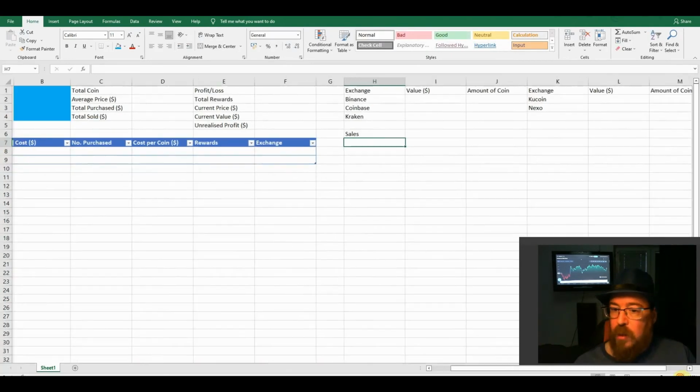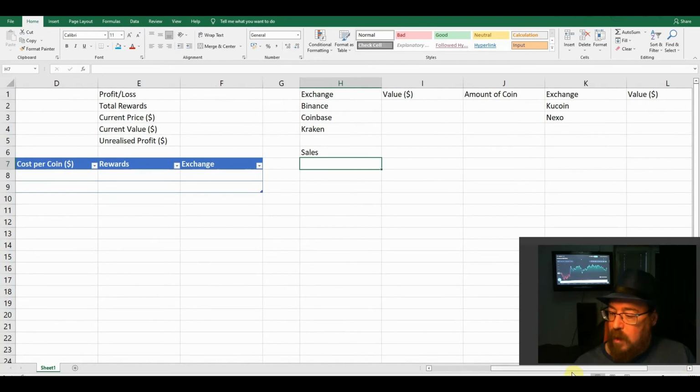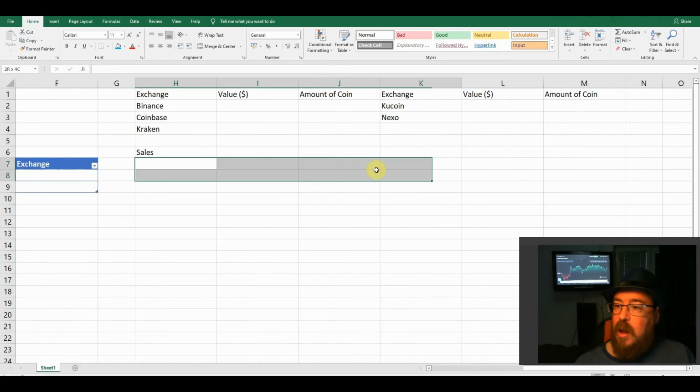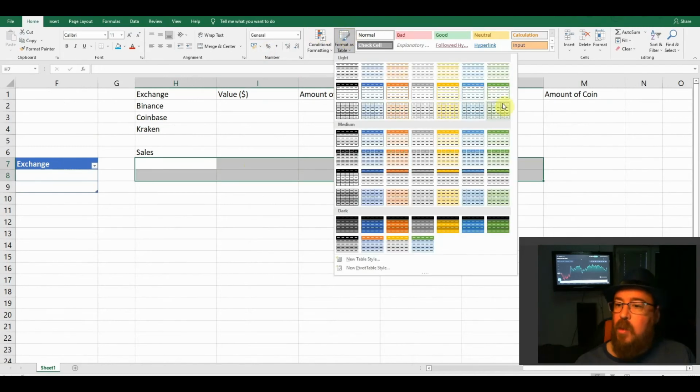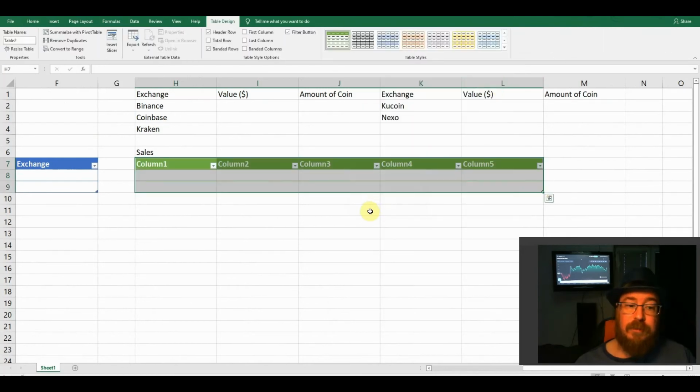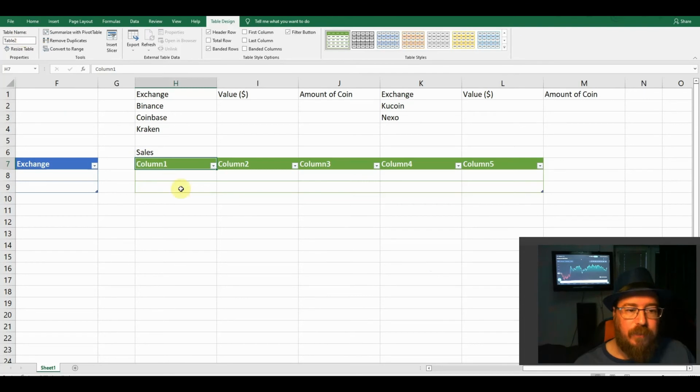Let's zoom in on that. Now you're going to want to highlight right the way up to L and format as a table, and I'm going to use green this time. Again, doesn't need headers. Now rename the table. It's sales. Remember, you can do that so long as you're on the table design tab. You can hit the table name and change that.